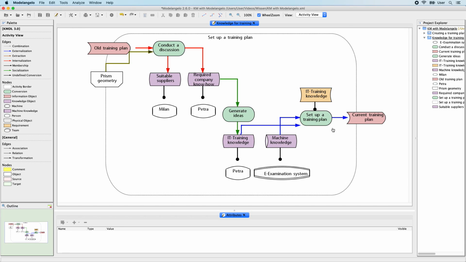Different conversion types describe the various ways in which knowledge is created, transformed and transferred. Look at the menu bar on the left side to find the corresponding symbols at edges. In the following, you will learn the meaning of externalization, internalization, and socialization.